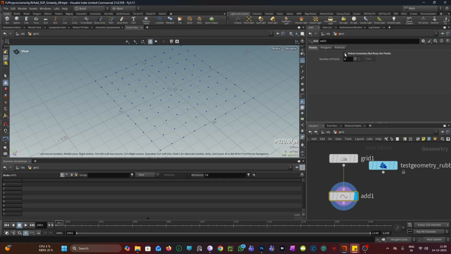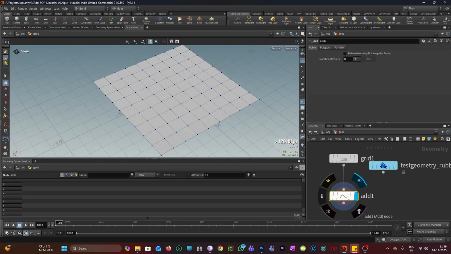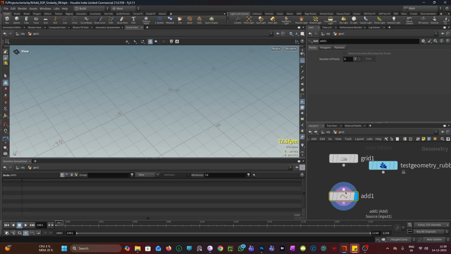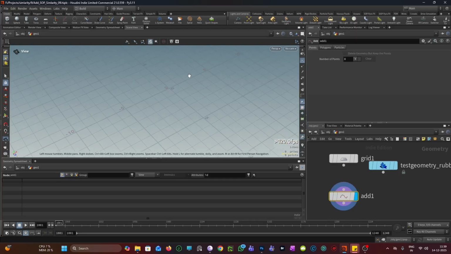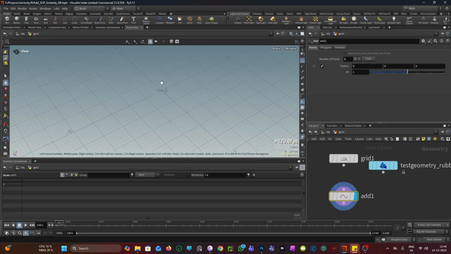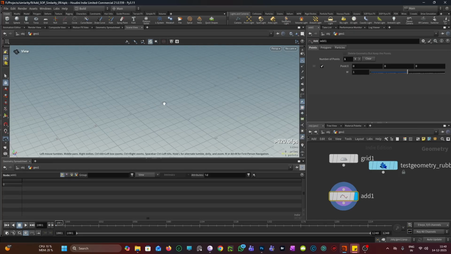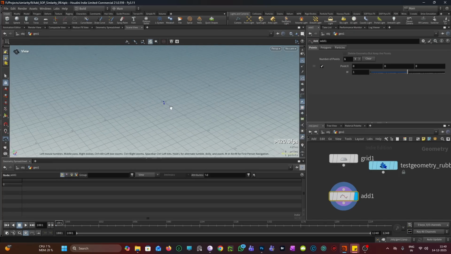Also, just uncheck this and let me remove my grid here. Okay, so like I told you, using this node you can create new points, or you can say that you can add new points in the viewport. We can do this by clicking plus here, and you can already see that we have a point added here, this point. Okay, point number 0. You can change the location of this point if you want.